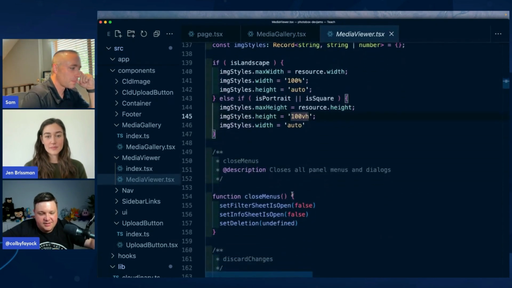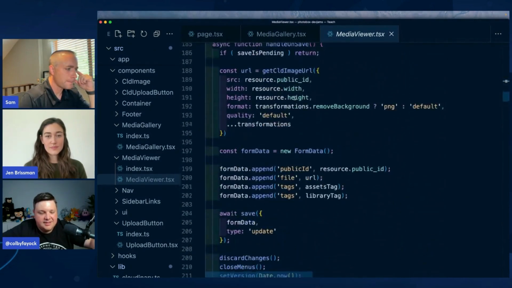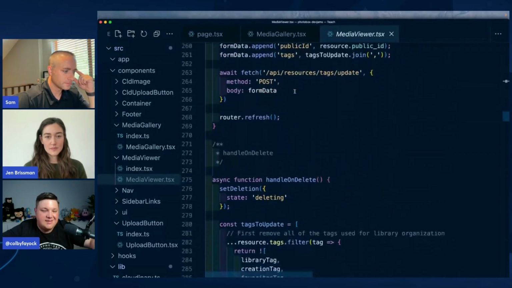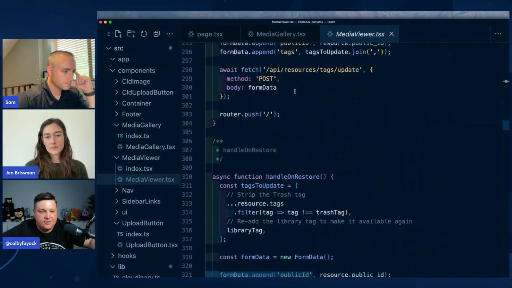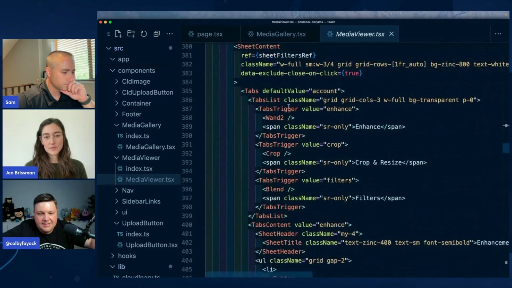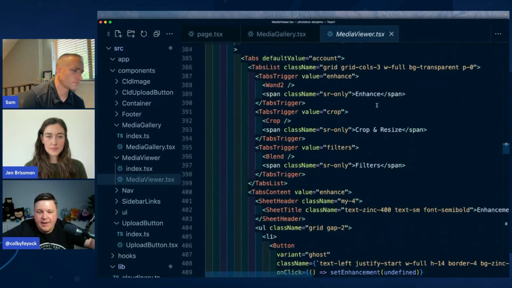But then, moving on to the transformations, I'll skip through a lot of this. A lot of this is just the saving of the copy and the favorites, which is API requests, mostly reaching out to the Cloudinary admin API in order to do things like adding the tag. Ultimately, when we get down to this sheet that includes all the different editing options, I have a couple different panels. I have the enhance, the crop and resize, and the filters.